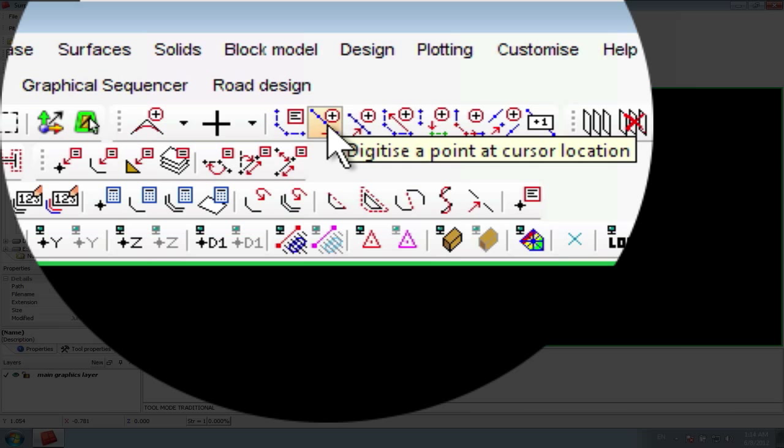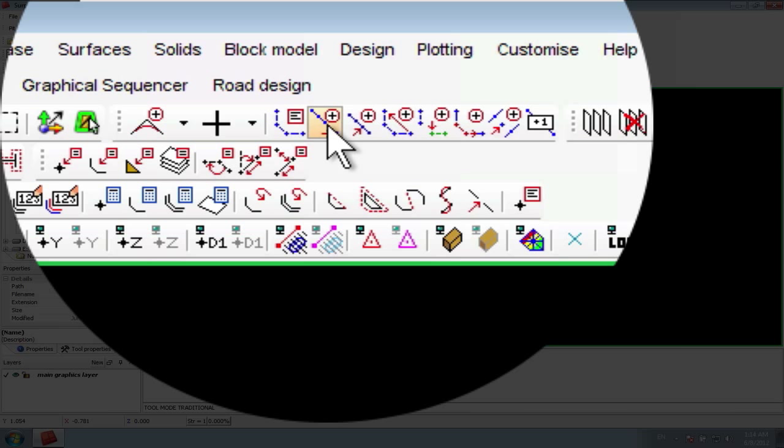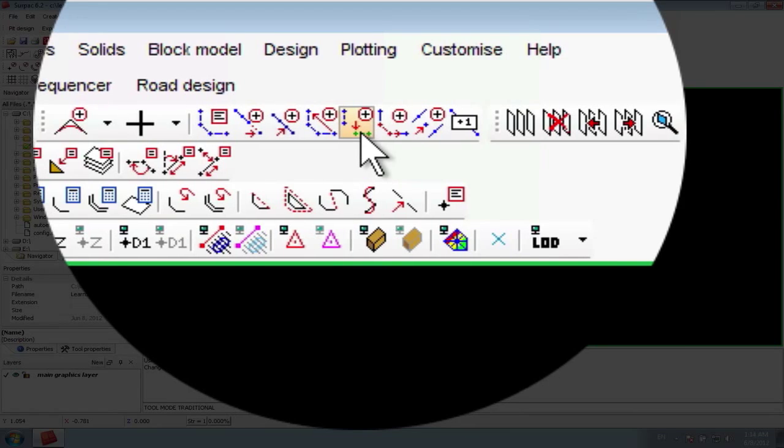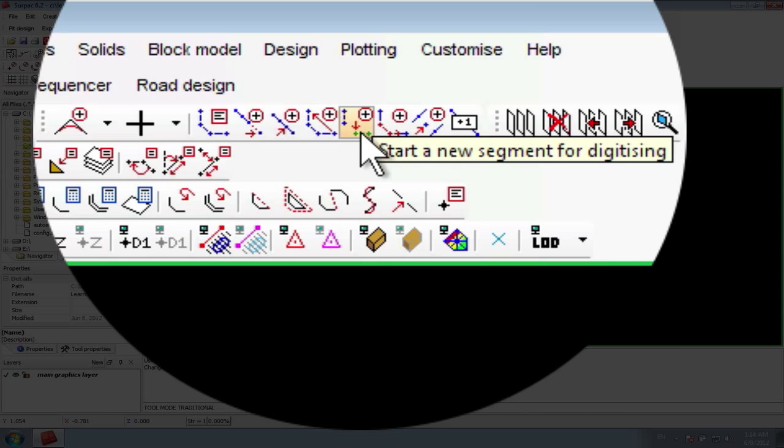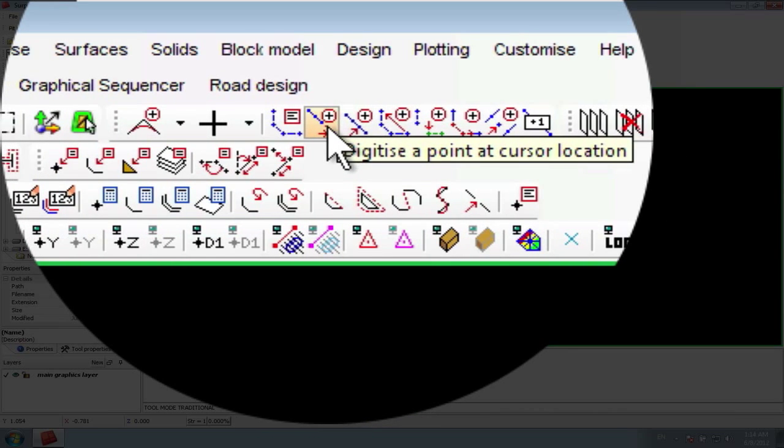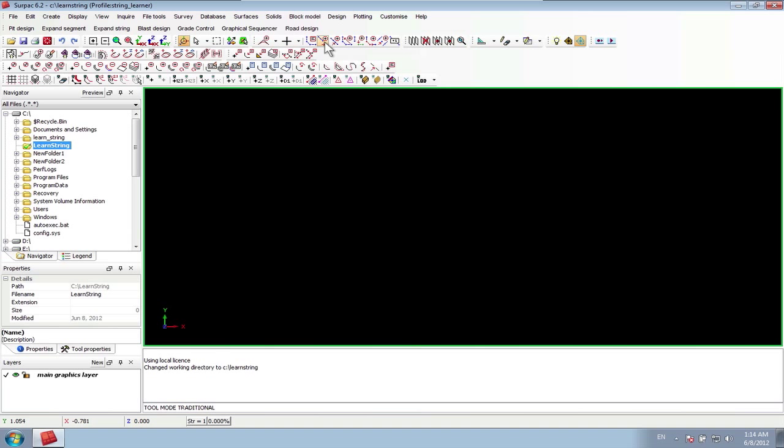A trick for you to remember is to always click these buttons before you click. Digitize a point at cursor location. Then you digitize until you finish a line. Then press the Escape button on your keyboard.